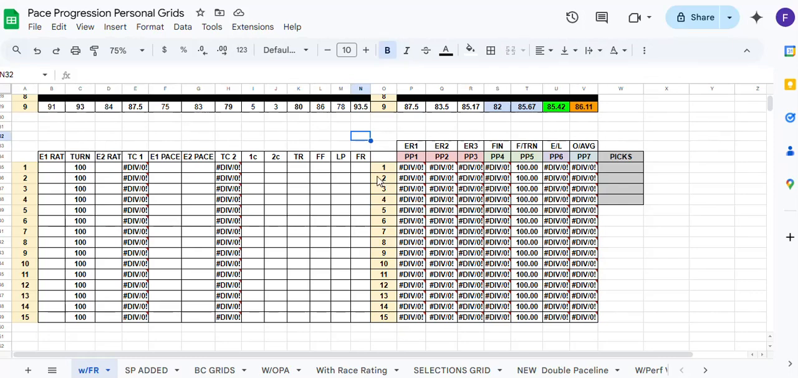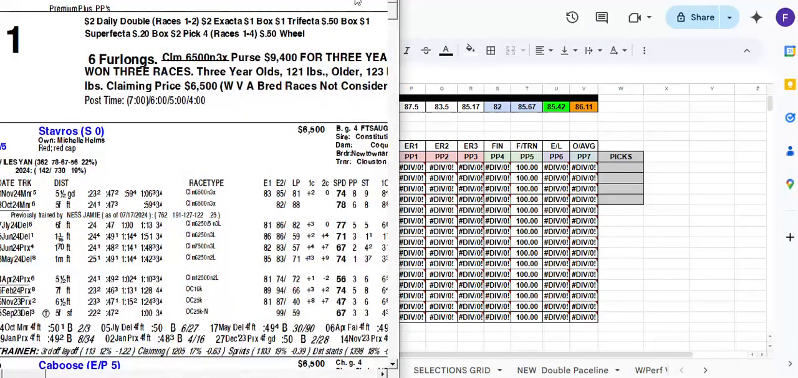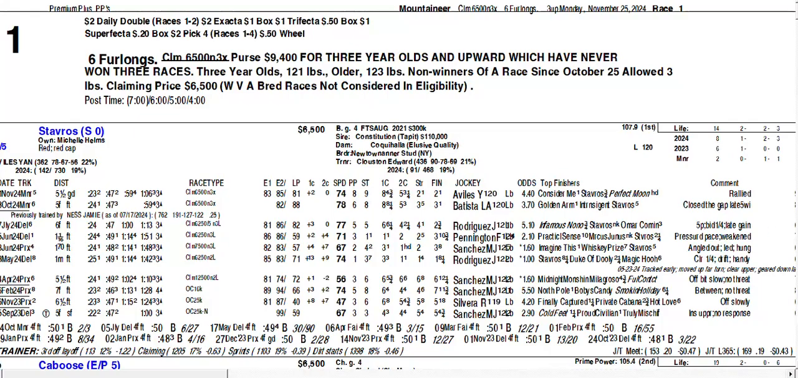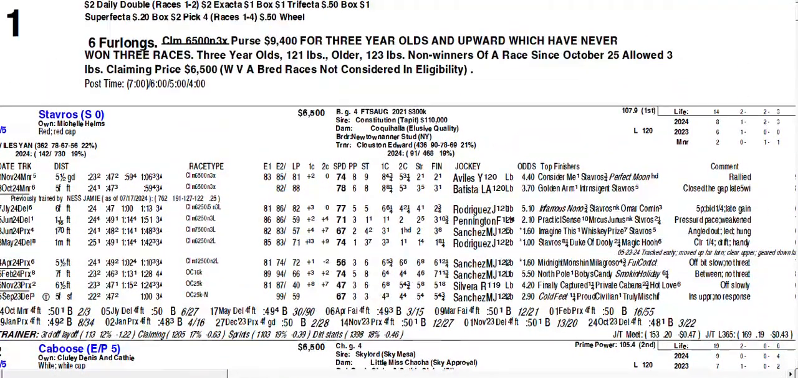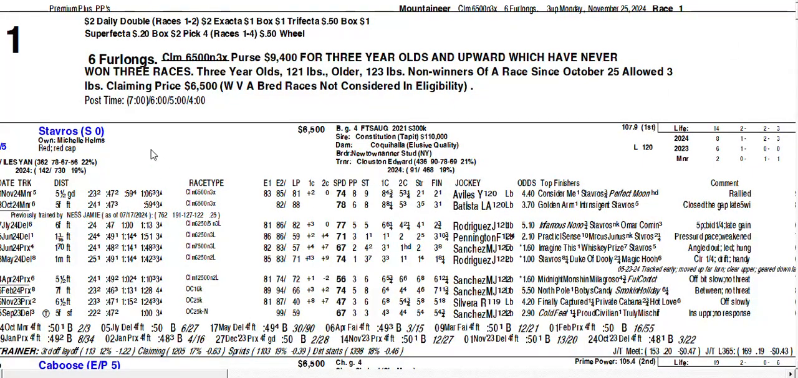It's very simple. Let me just get to a set of PPs here. We're looking at Mountaineer tonight. And all I'm doing for the fitness rating is I'm looking at the last race, if it was run at today's distance or close to it, if it's the same type of race type. So even if it was a 5.5 furlong, and I'm looking at 6 furlongs today, especially if I use that race as my pace race to get all my other data from, I'm going to use that to figure out my fitness rating as well.